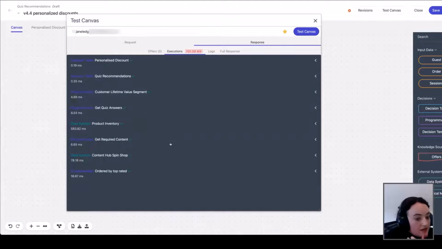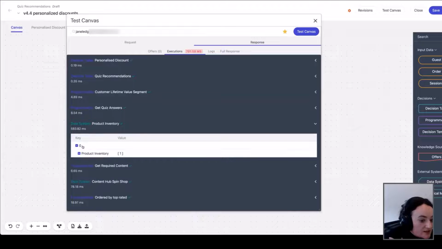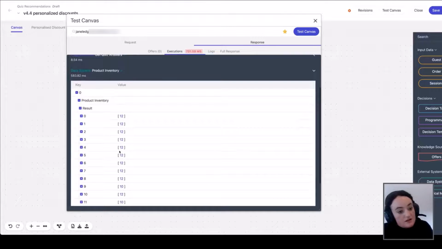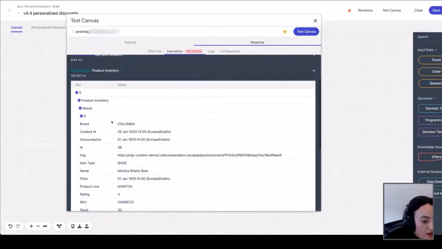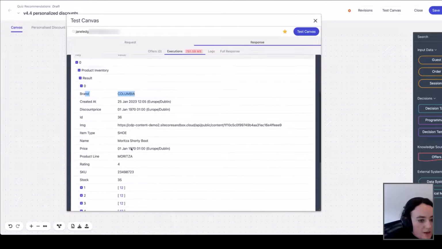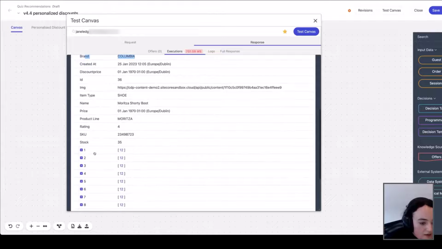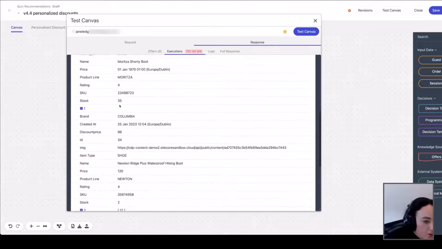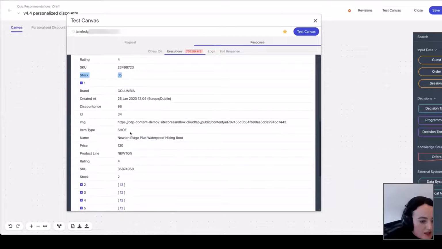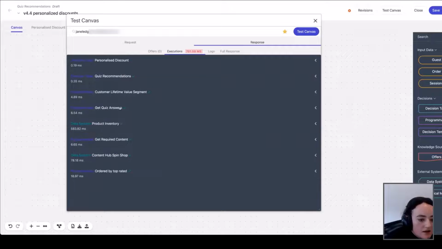We can also see then that based on that, these are all the different things that are coming back from product inventory for me. So once again, this is an external data system we're getting the information from. And this is coming back with the brand is Columbia, an ID, the shoe type, the name of it, and everything else. You can also see the number of them that are in stock, for example, the SKU, everything else. This is all coming back from an external data system. So we have all of this.